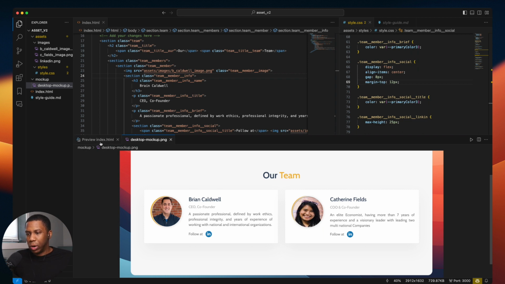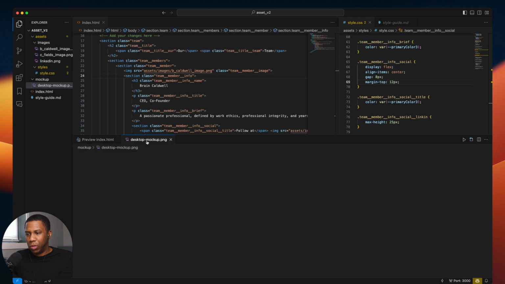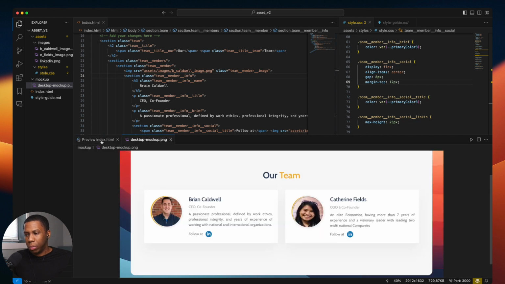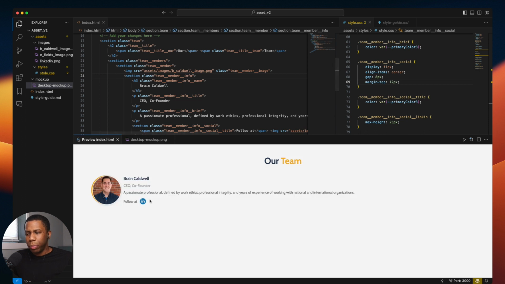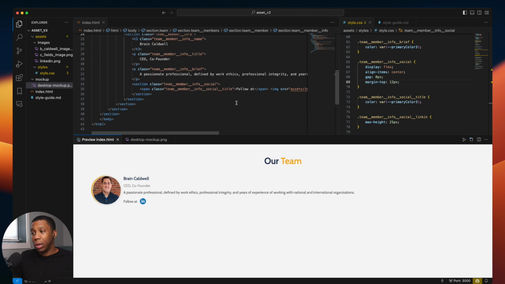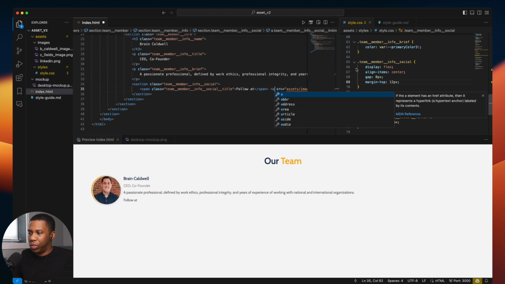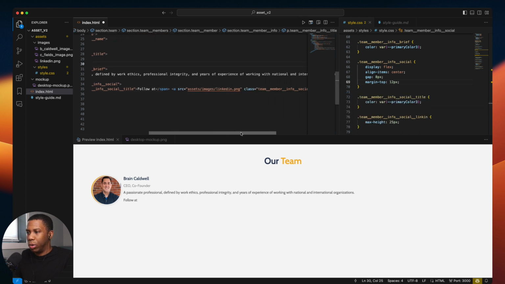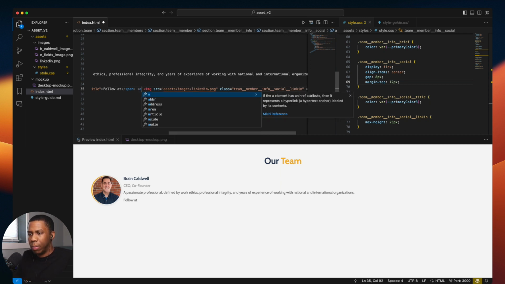See what else we need to do. So we have the image. We have our team member image, name, title, brief, and follow what. At this point, we're probably gonna need to make this image an actual button instead of an actual image tag. And to do that, we could just change our, well, actually we can't just change it. We need to actually put this in an anchor tag.